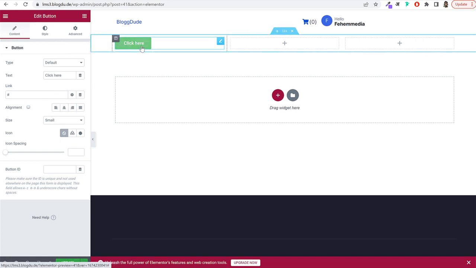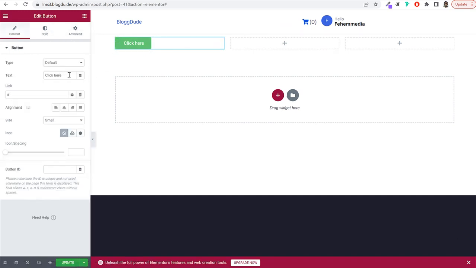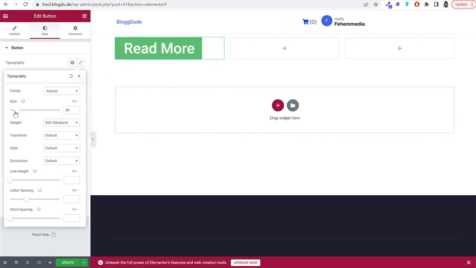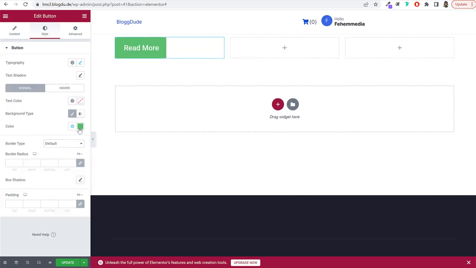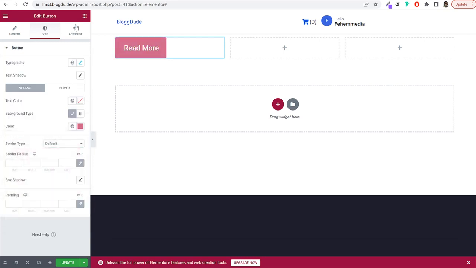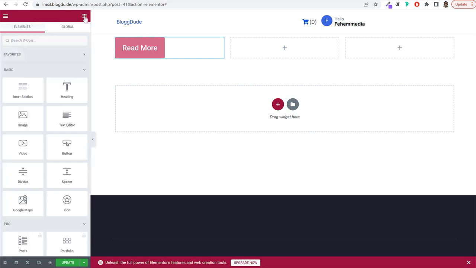And every single element will have 3 sections: content, style, and advanced. In content, you change the content. For example, instead of click here, we'll type in read more. Here as you can see, text change. In style, obviously, you'll change the style. For example, you can change the typography. You can increase or decrease the size of the text, increase or decrease the line height, all these things. And similarly, you can also change the color. So instead of this color, if you want red color, blue color, whatever color you want, you can select that color. And under advanced, we'll do some advanced things like change the positioning, z-index, CSS ID classes, all these advanced things. Again, if you want to go back to elements, you click on this 9 dots icon.